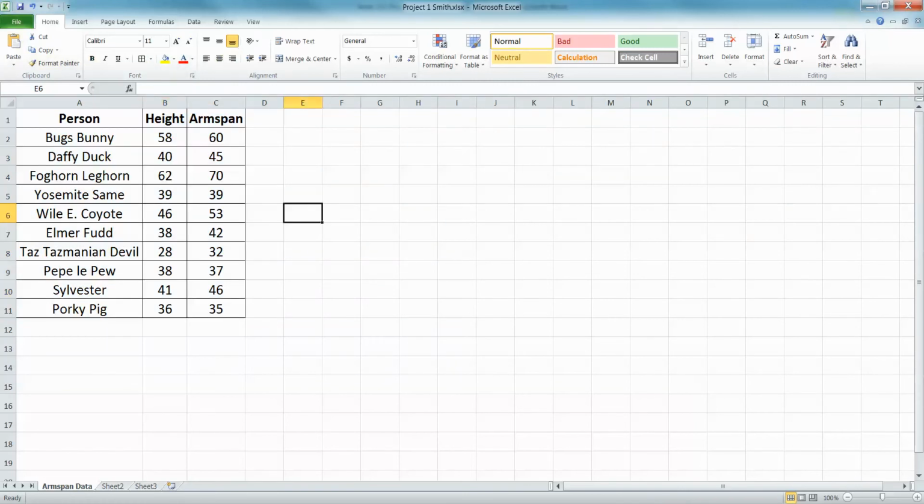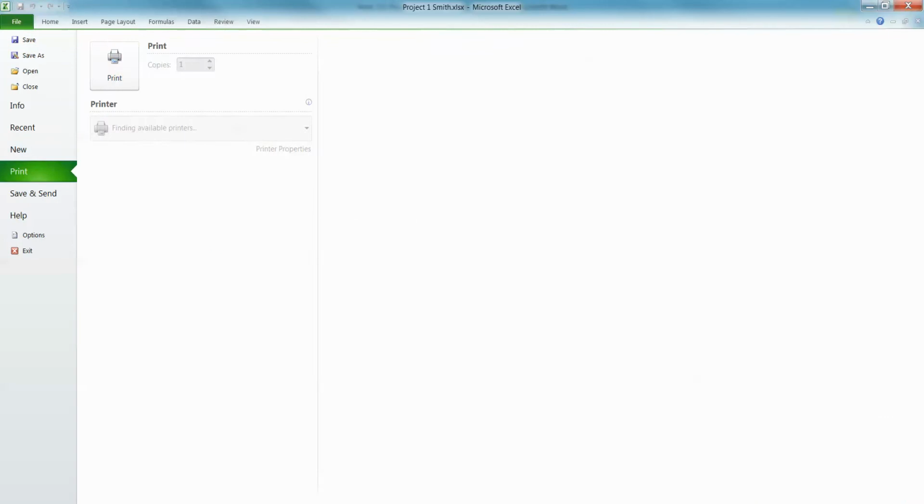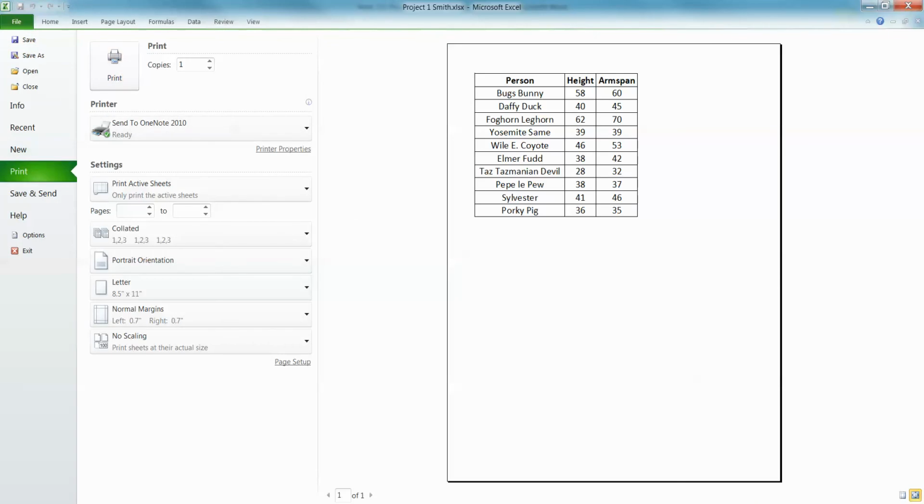And if I want to print it, I can go to File, Print. Not a graph, sorry, a table. If I go to File, Print, you can see what it's going to print like. That is what it's going to look like when it prints on the page, right there. Lovely.